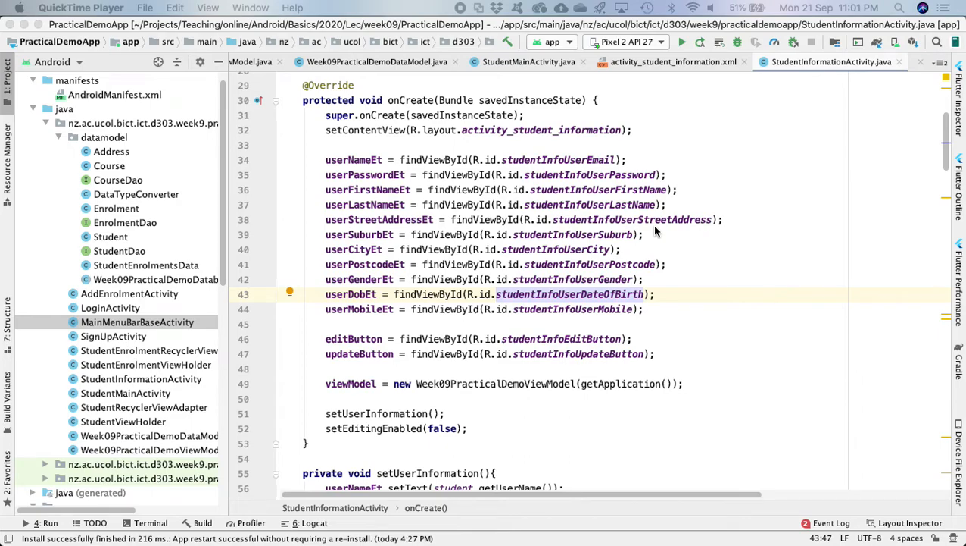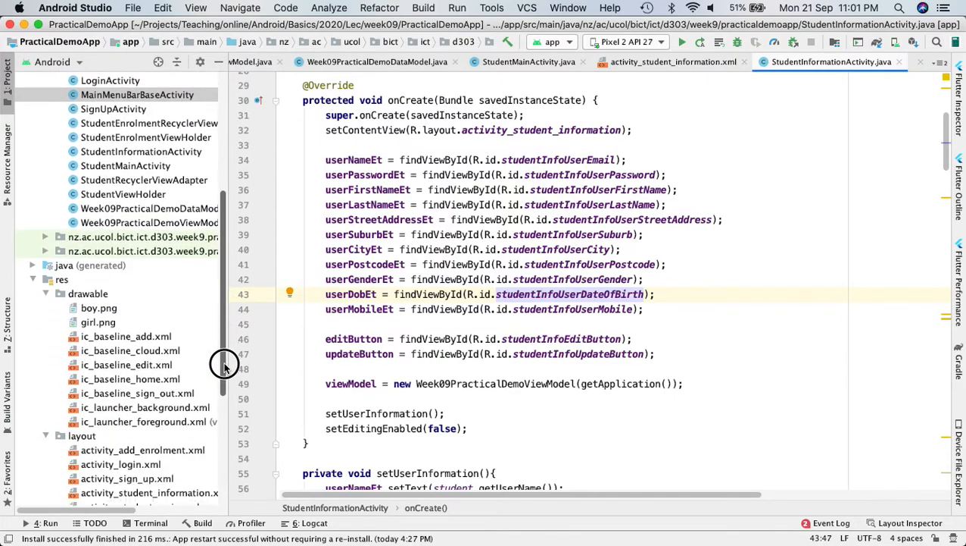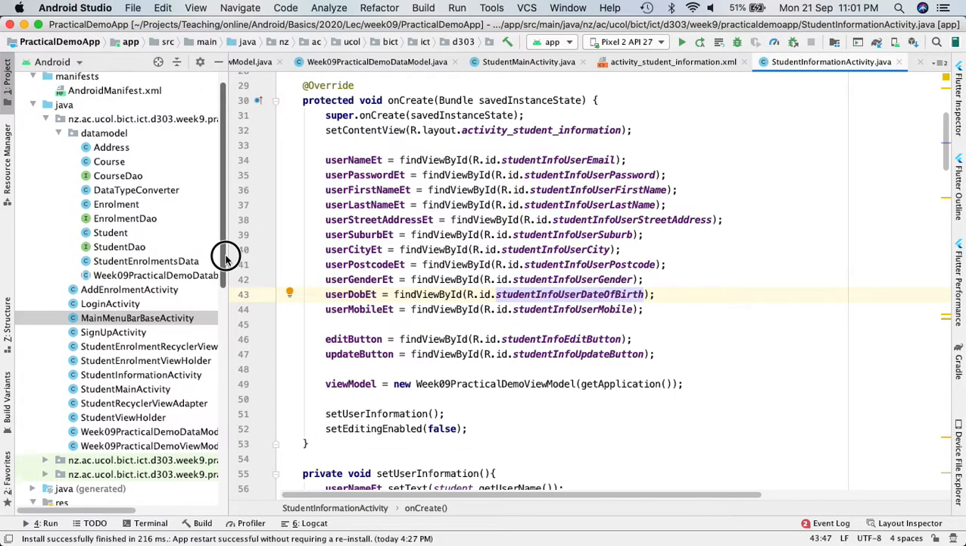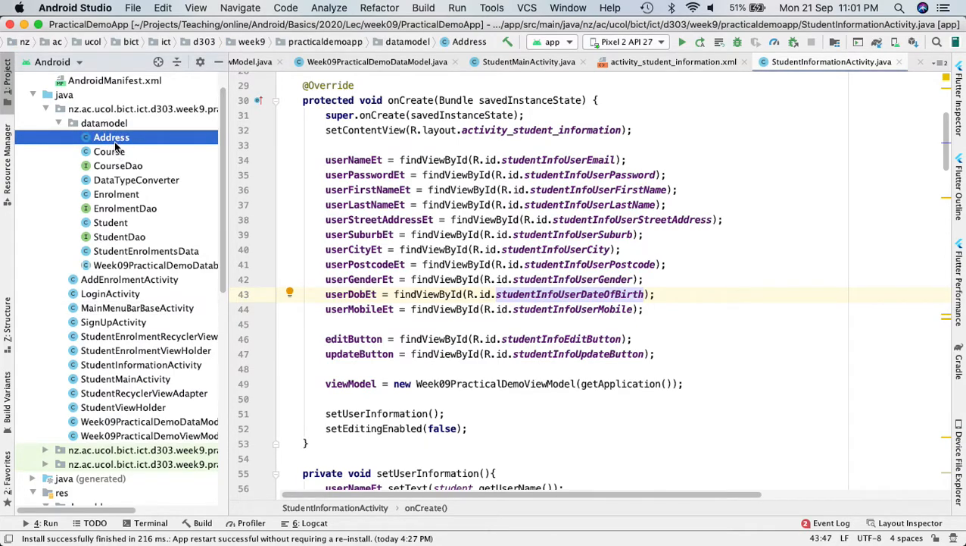Hello students. This is the practical demonstration of how we can connect with our Firebase. Right now, in this specific project, which is a continuation of last week's week 9 practical demo, we have three entities: address, courses, and enrollments.